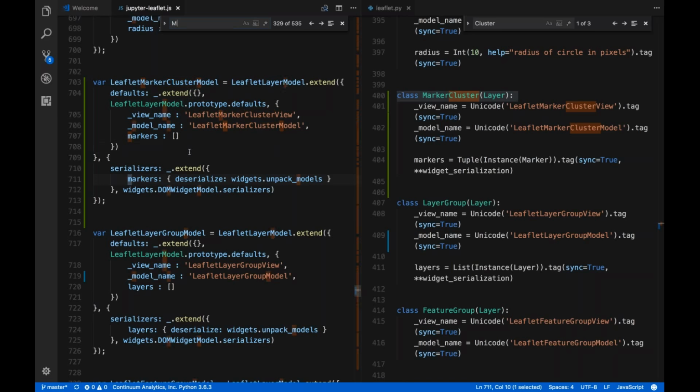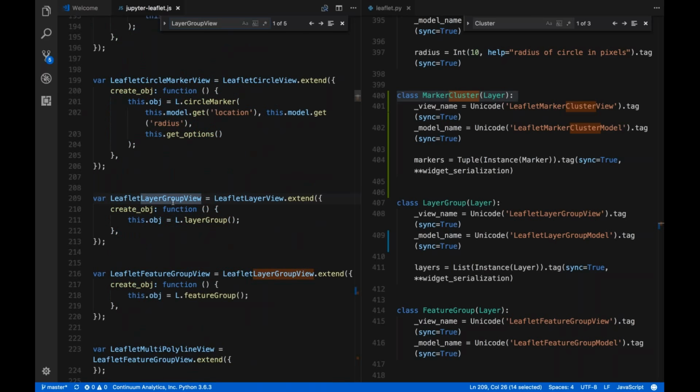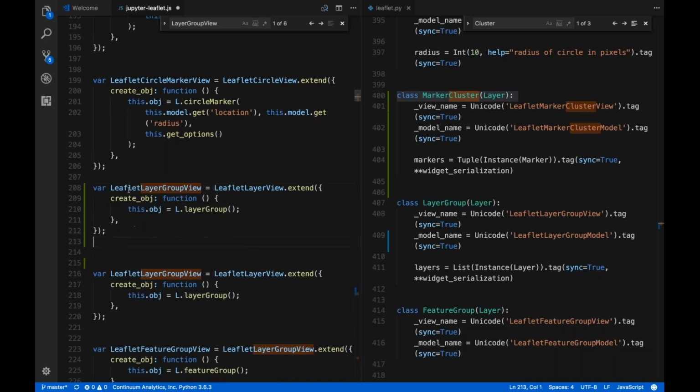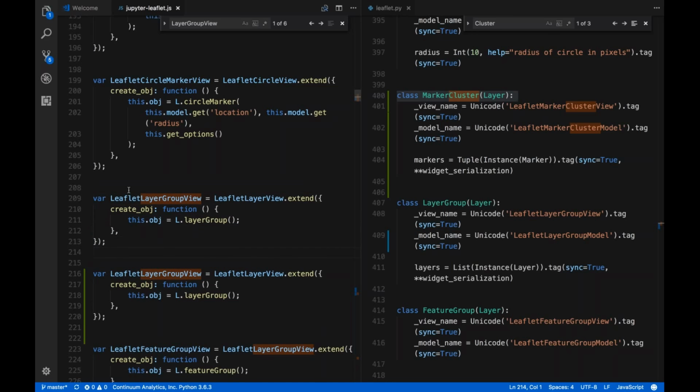So let's go ahead and, I guess it's not called marker cluster, it's still called layer group. I guess it's the view. Okay, so here's the view class. Let's go ahead and do that now. Because we're so similar to this layer group view, I'm just going to copy this code and use it as a template and try to obey the conventions that I see around here and change the name.